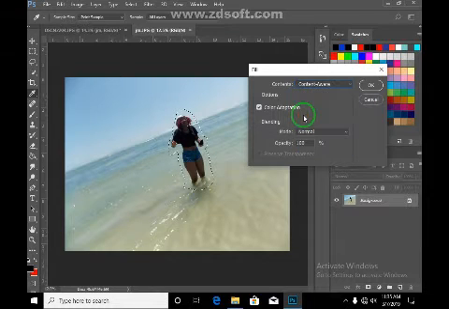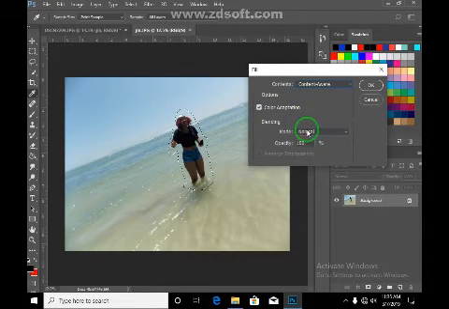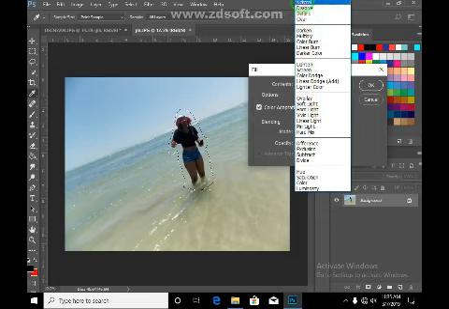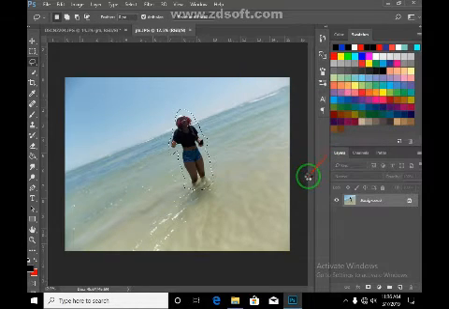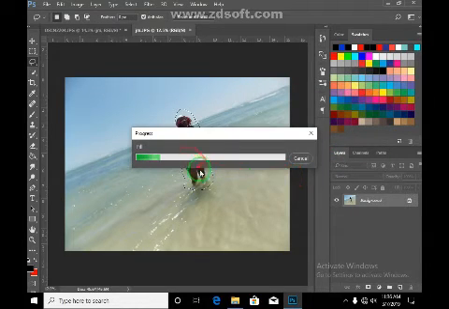We'll click content aware, normal, yes, refine, normal, opacity 100, that's fine. Then make sure color adaptation is ticked, then you press OK. Now it's loading, which process.